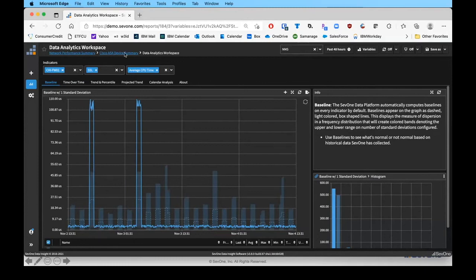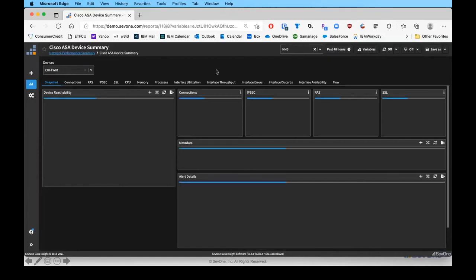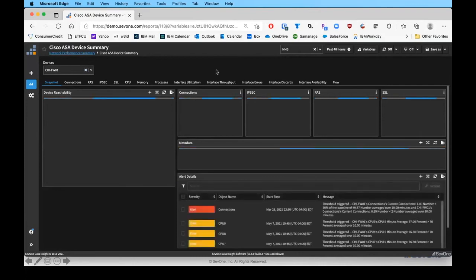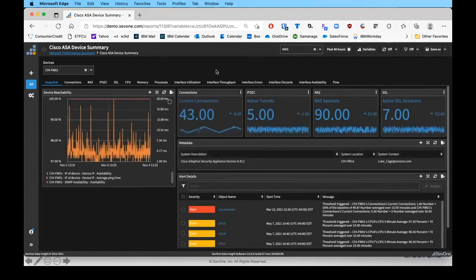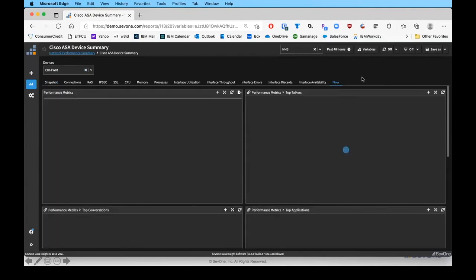And this goes back to one of the many things that Sev1 does well that allows you to integrate your actual metric data with the flow data that's coming in from these devices. So we are collecting metrics from this firewall, but we are also collecting flow traffic from this firewall. And the cool thing is that we can access those data sets in the same location, even though they are two very different data sets.